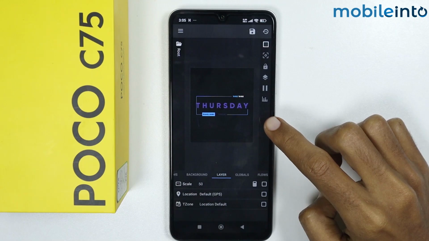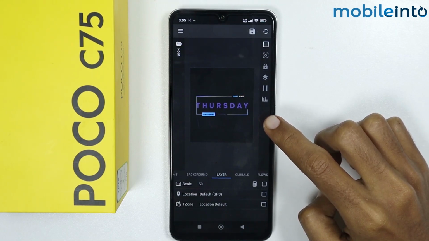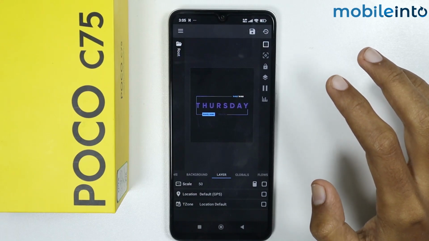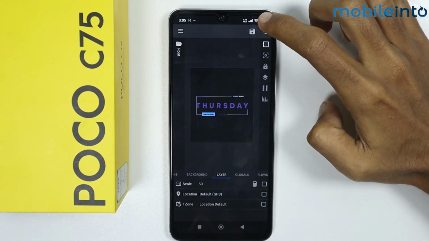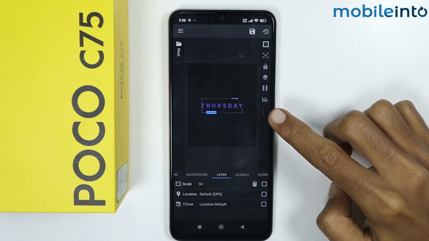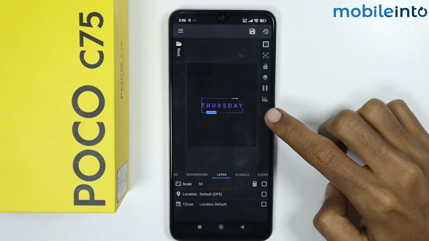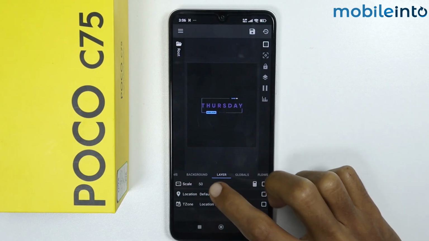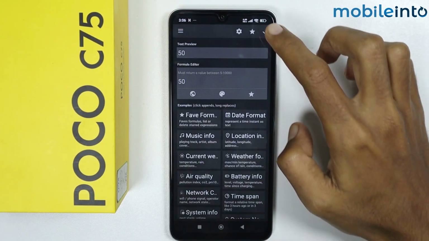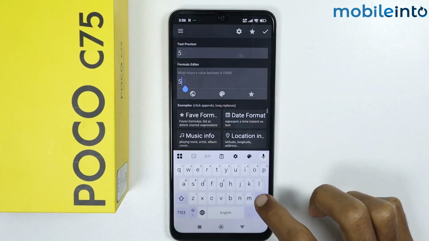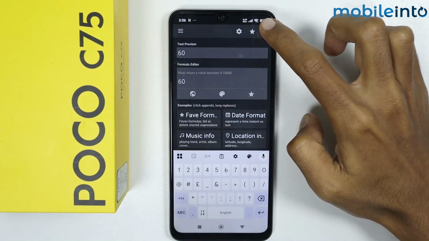Now from here, as you can see, we have changed the size of the widget and the whole widget has appeared. Now from here, once you are satisfied with your edit, just tap on Save. Now as you can see, when we change the number from 100 to 50, we change the size of the widget. Now I think it is a little bit too small. We will change it to 60 and we will see. Just tap on Done.